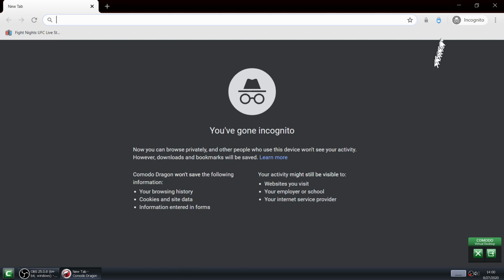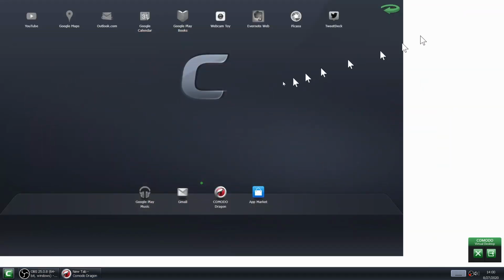You can download any programs, install them here. They will not affect your operating system. They'll be installed, but they'll be installed right here in this virtual desktop. Once you close it, everything goes away. You can browse the internet without fearing that you're going to go into a hacker site and get a virus.